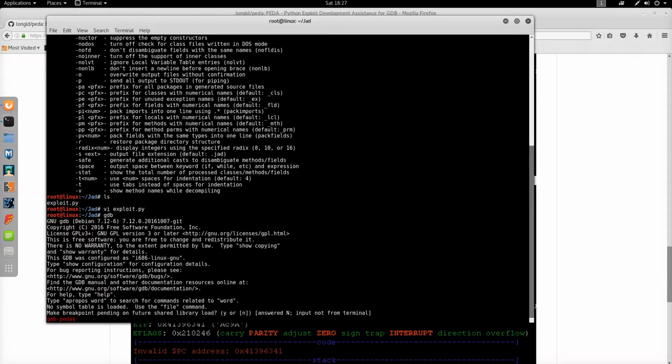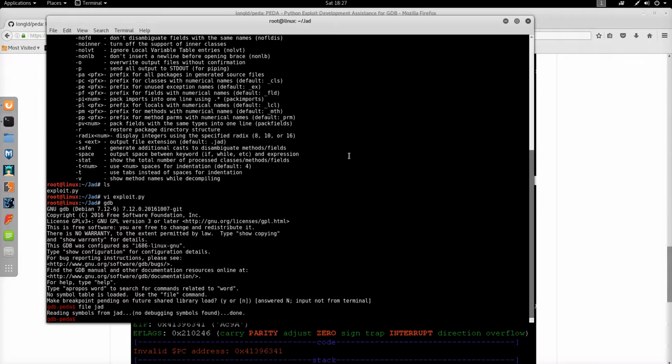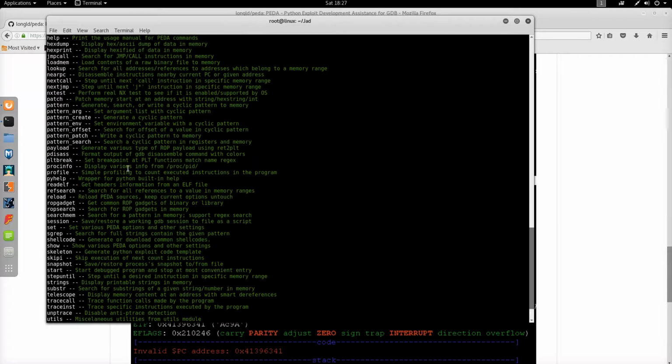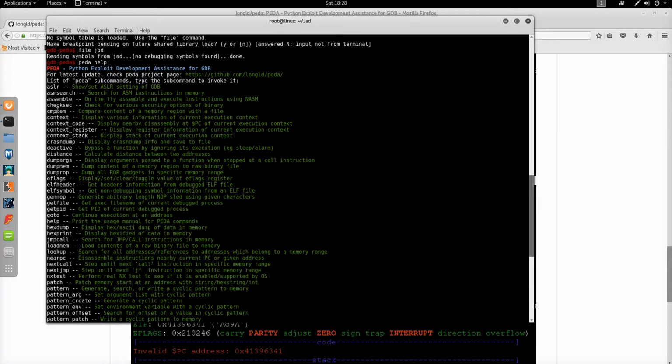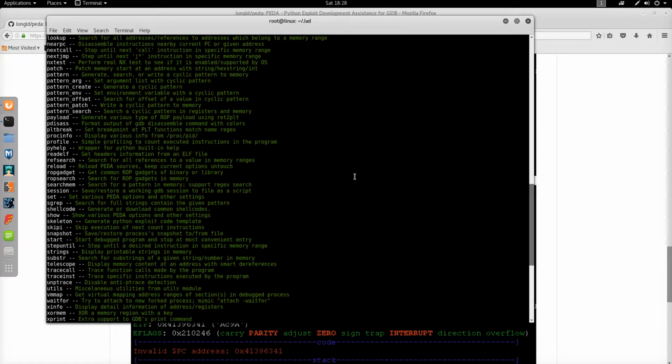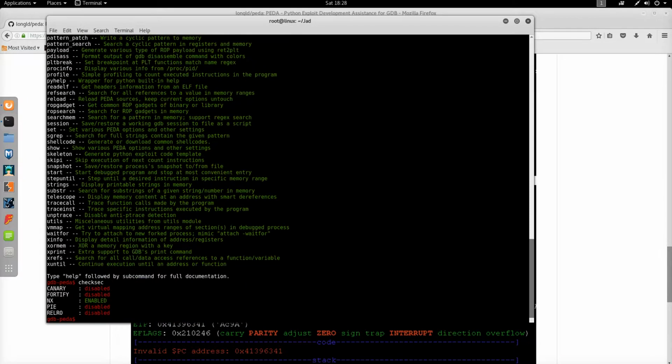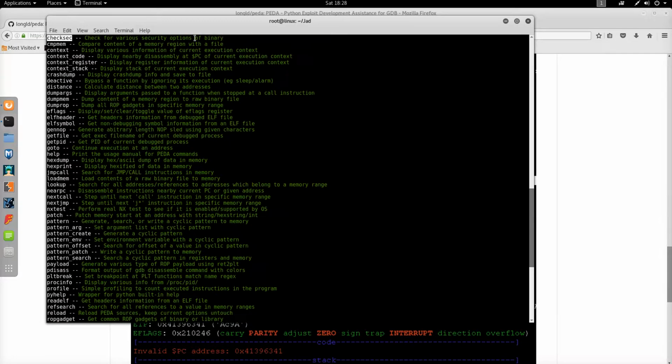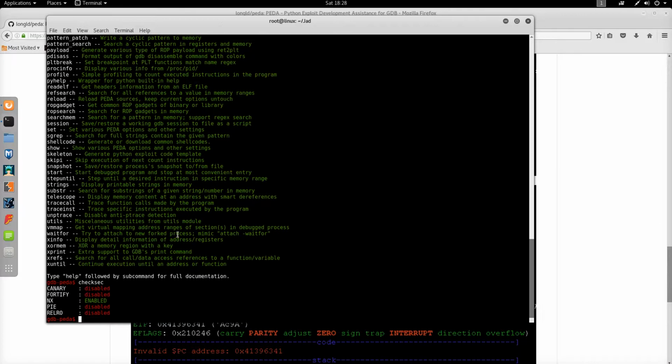It's pretty useful, so let me show you. I got it running. Now if I do peda help, then I have all the commands for peda that I can use. One of the first ones you have to do is checksec. With checksec, it checks for various security options for this binary that I have loaded in my debugger.